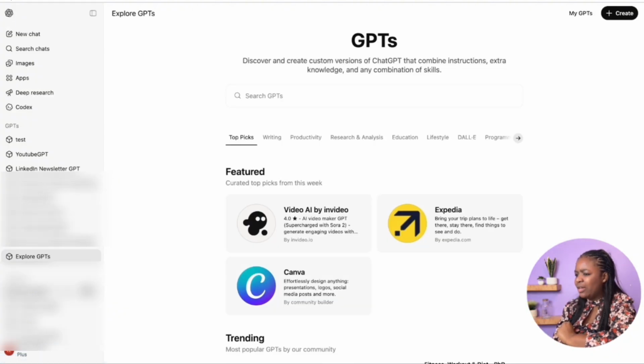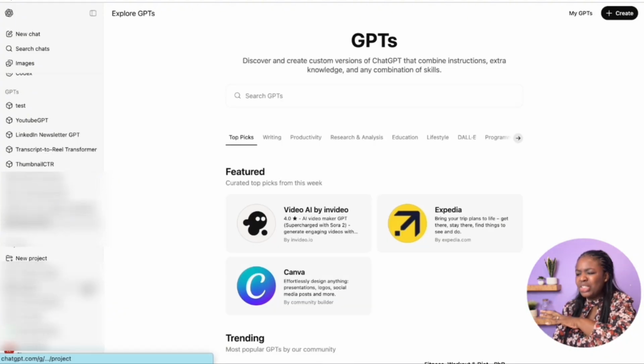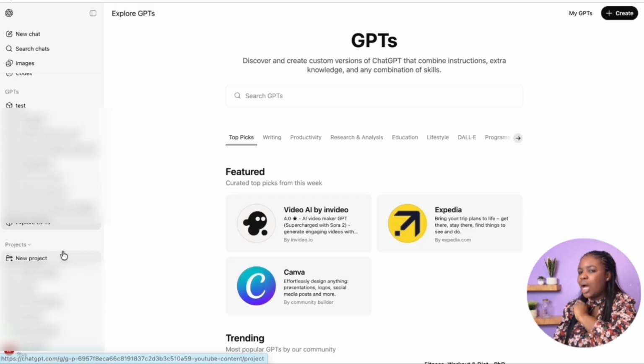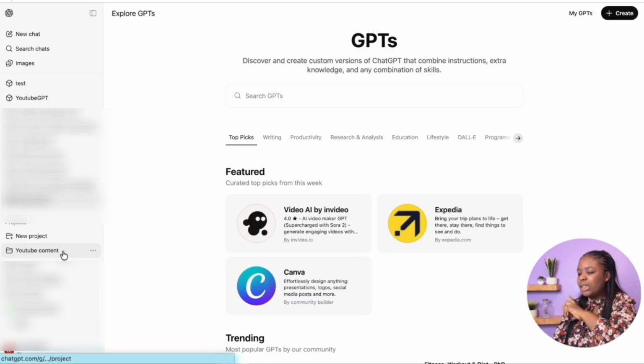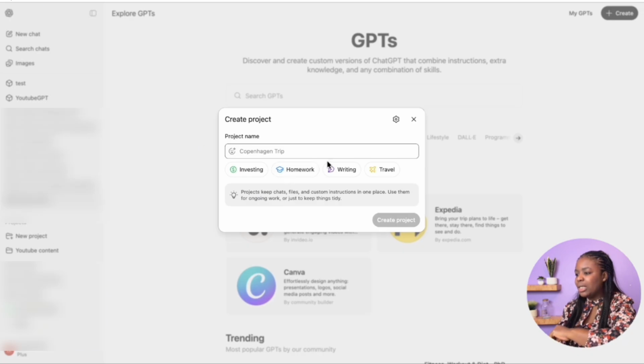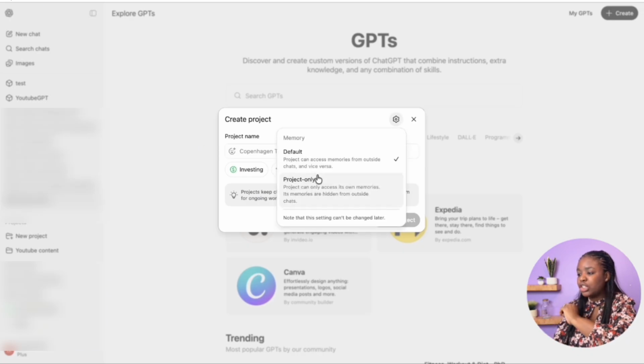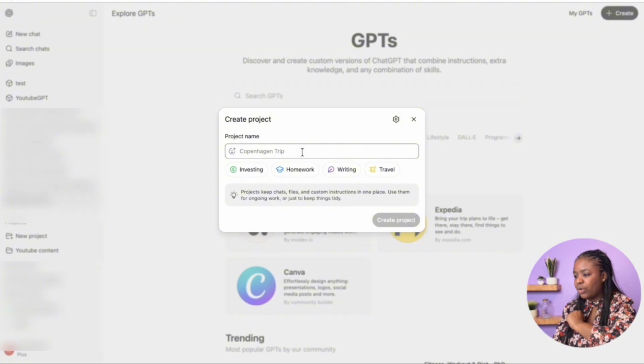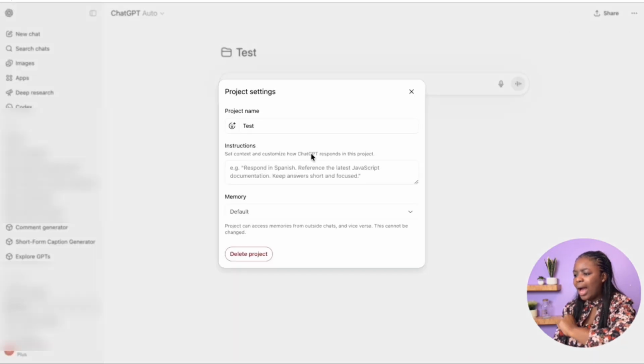Now the third hidden feature, and I mentioned that all these features are actually in plain sight, but a lot of people don't pay attention to them. The third feature I use a lot as well is the projects feature, right? With the projects feature, I've provided instructions to most of these projects. For instance, I can just call this test for now, and if I click on create project right now, I can add instructions.